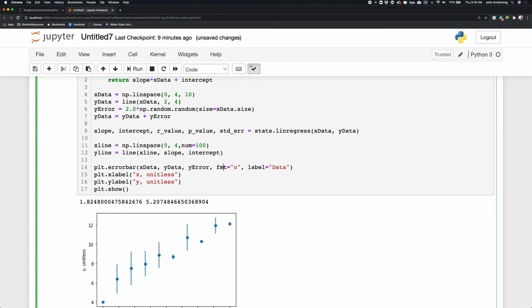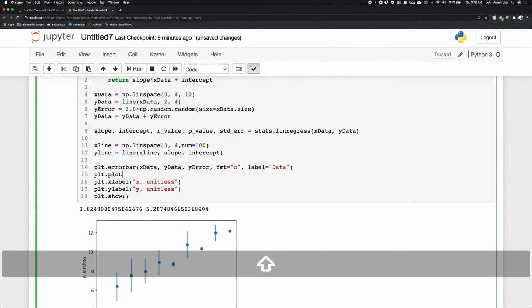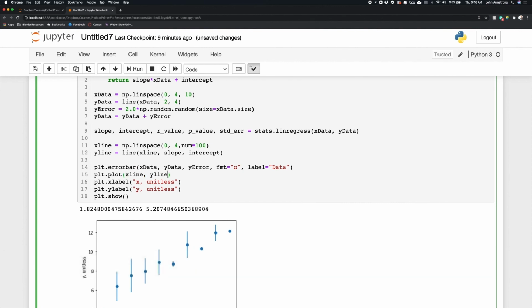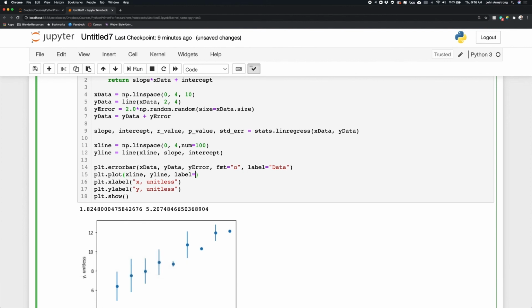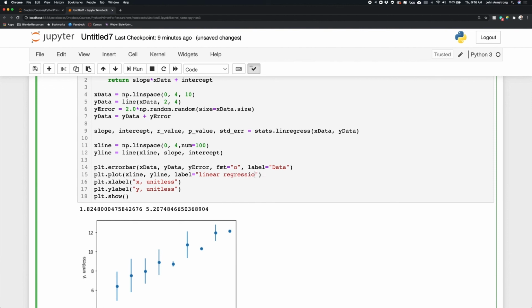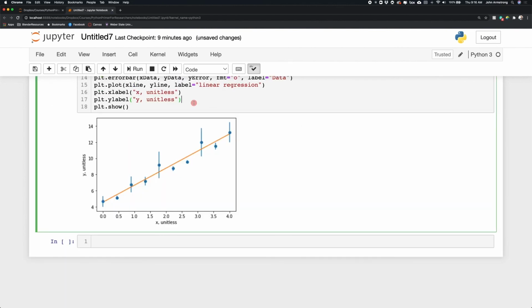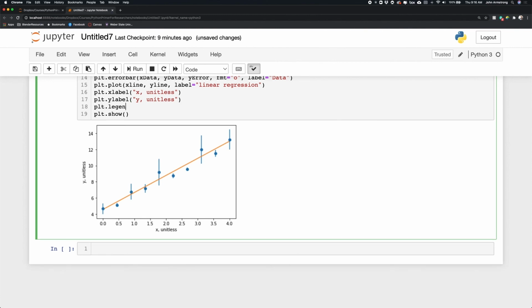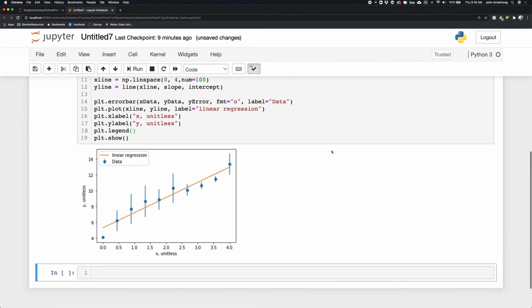And then I can go ahead and plot those. So I'm going to say plot.plot, X line, Y line, and I'm going to give it a label. Label equals, this is the linear regression. And there it is. Okay, let's put a legend in here so we know what we're looking at. All right, so there's my data, there's my linear regression. Perfect.